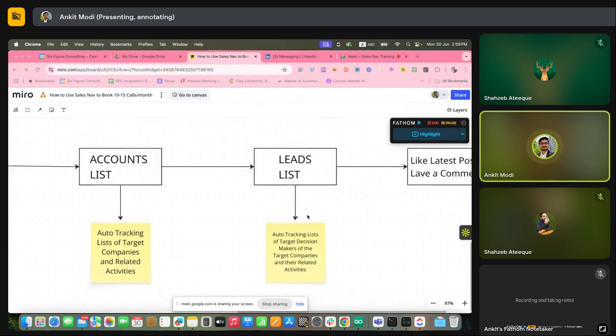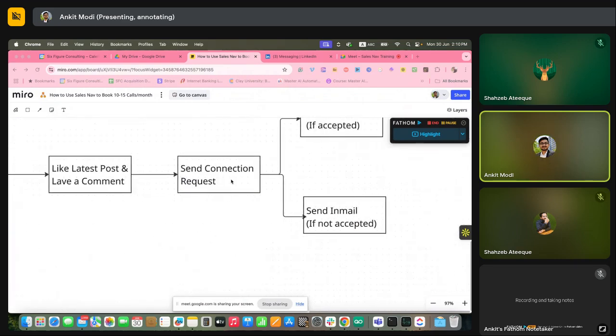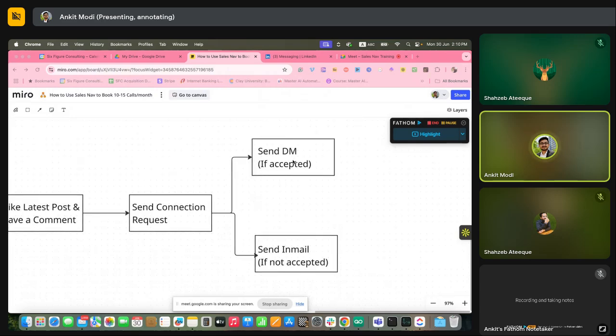And that lead list you follow by adding them on SalesNav, and then once they post something, SalesNav will give you a notification: your lead posted something. So you open that post, you like, you leave a comment, you send a connection request. If they accept, you send your style of DM. Hey, I noticed you are doing this, you are doing that. And then you can continue your flow. Then it will be the regular flow that you follow.